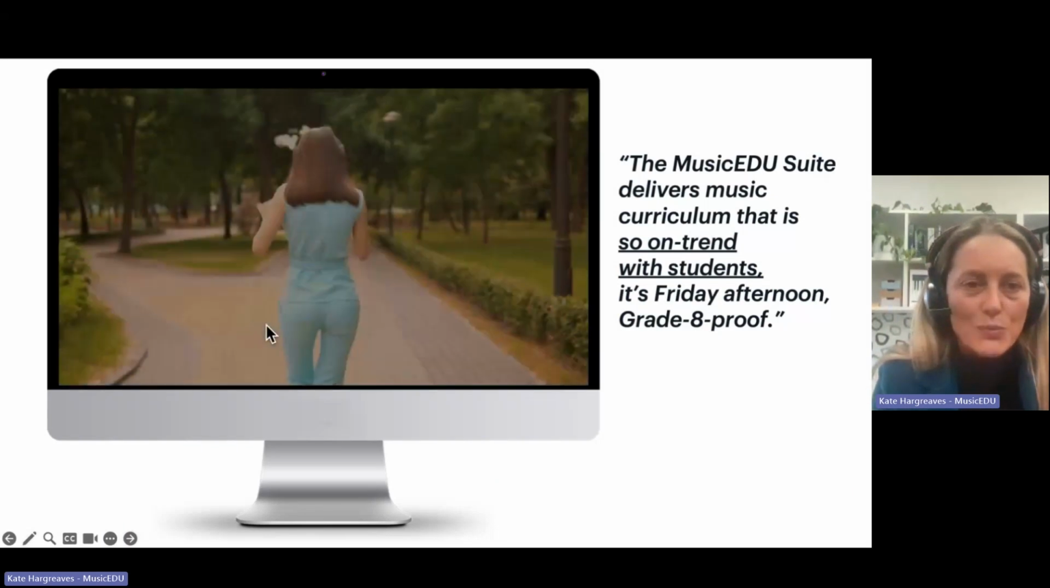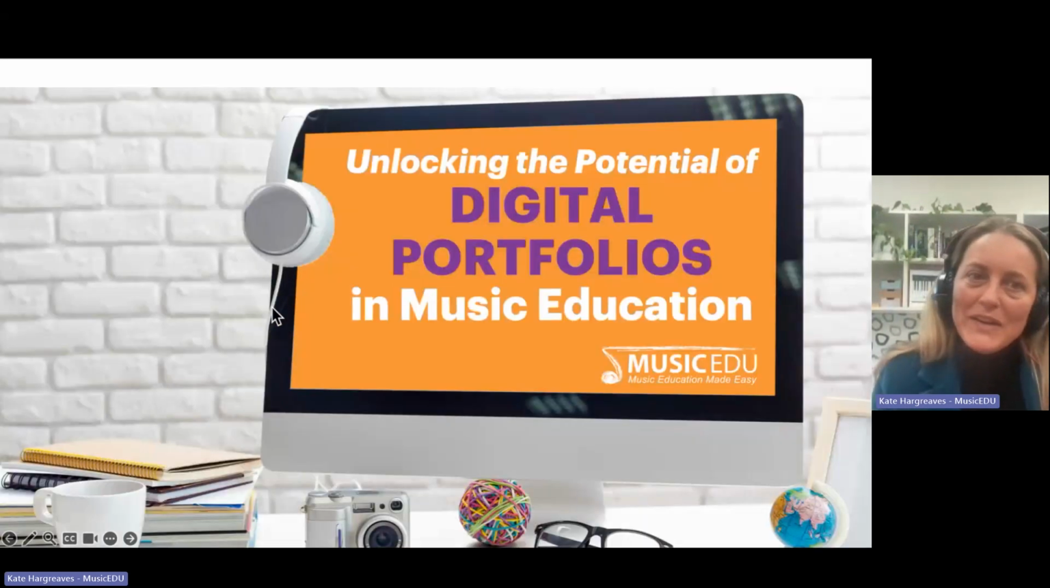And one of the things we love doing is implementing digital portfolios with our schools.